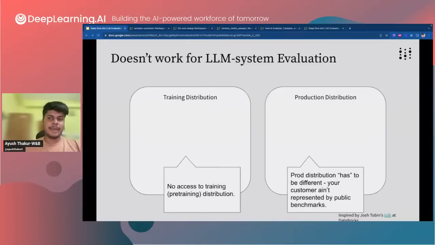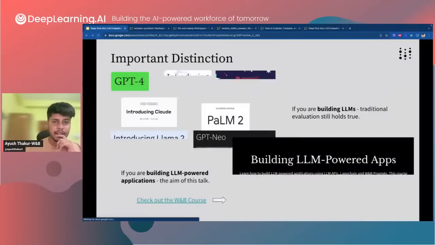And because we are mostly making API calls at this point, the models that were trained were not trained for your particular use case. So there's no alignment of those LLMs with your production distribution. So these are two big issues that we have in LLM system evaluation today, right?